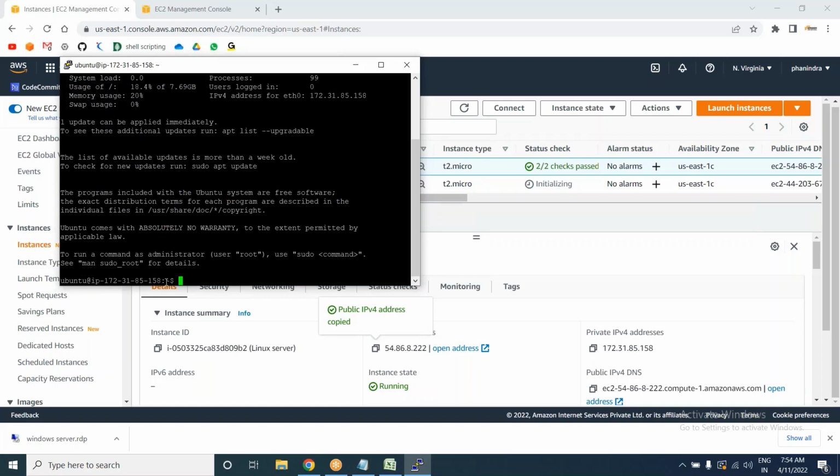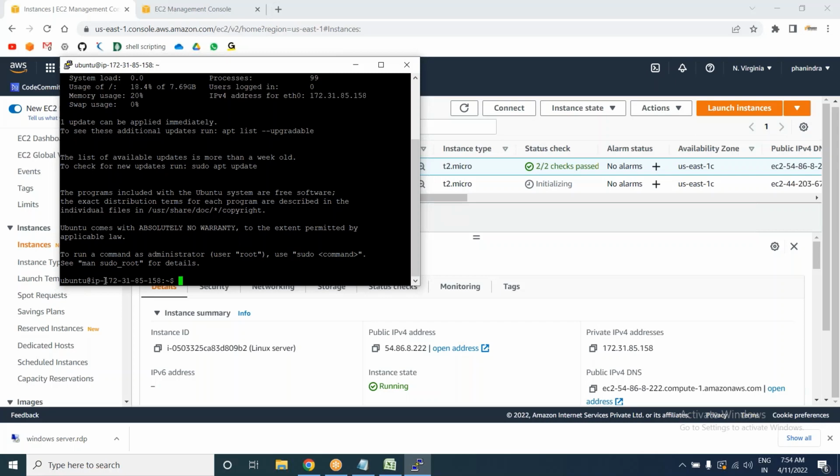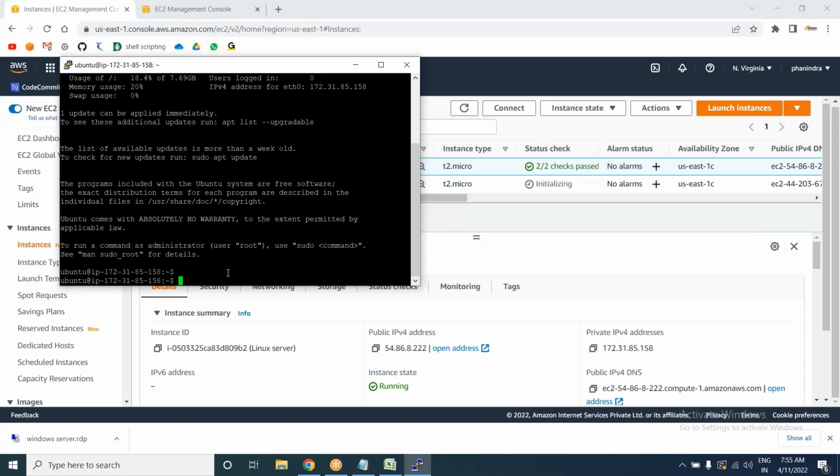This is the private IP address of the server. You can see 172.31.85.158. The same thing will get displayed inside that one. Okay, so this is how you can connect to your server.